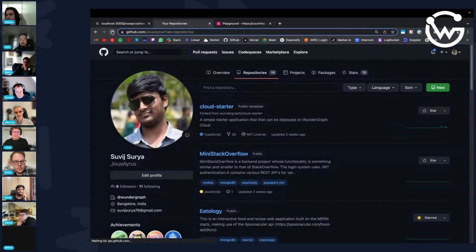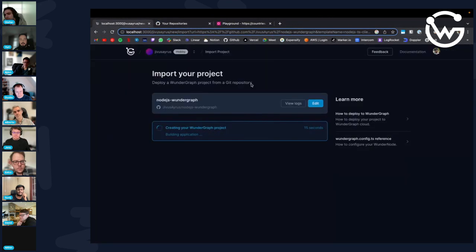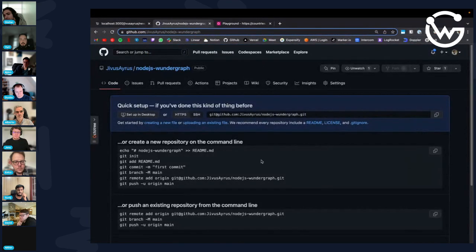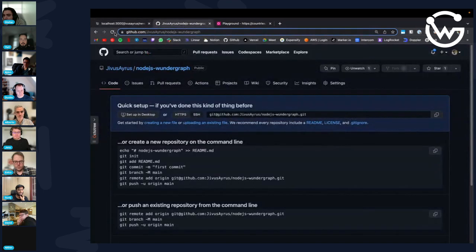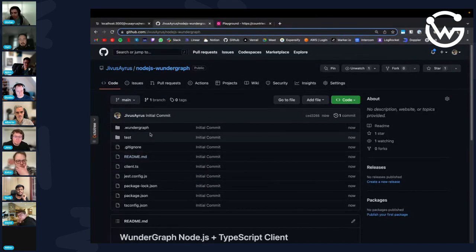How long does it take until it's cloned? It takes 30 seconds for the builder to start and push the code. 30, okay. Very nice. Let's see. Yep, it should be here. So yeah, we have the code. So this is the base template for the Node.js client.